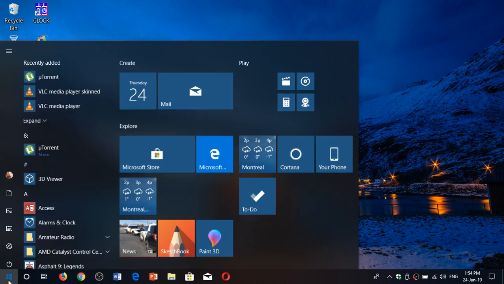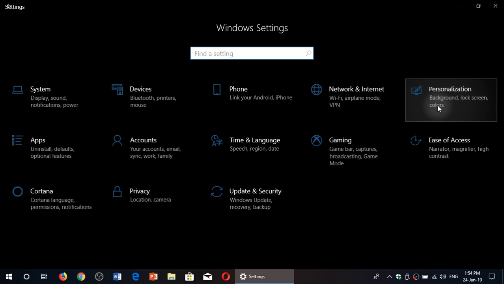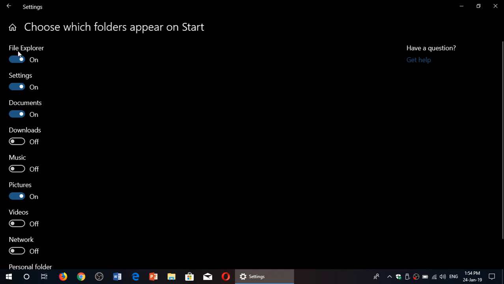Simply go once again to the Start menu, the Settings menu, sorry. Personalization, Start. Click on Choose Which Folders Appear on Start, and make sure that you put the File Explorer on in this list.